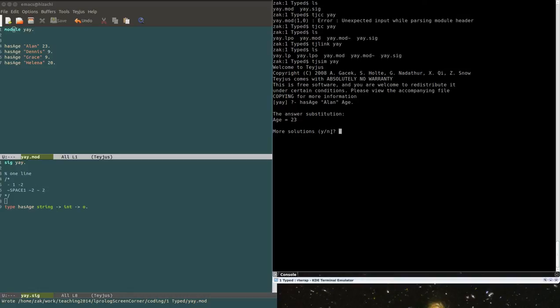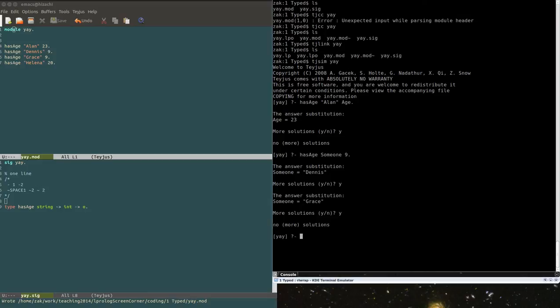And it will ask us, do we want more solutions? Let's say yes. But there are no more solutions. Alan is the only one that is of age 23. We can also ask it, has age someone 9? By writing this, we're asking the computer if it knows anyone that is of age 9. And the first answer is, well, Dennis is age 9. If you want a second answer, you can say yes, and it says Grace is also age 9. Now ask it again, and it will say no more solutions.